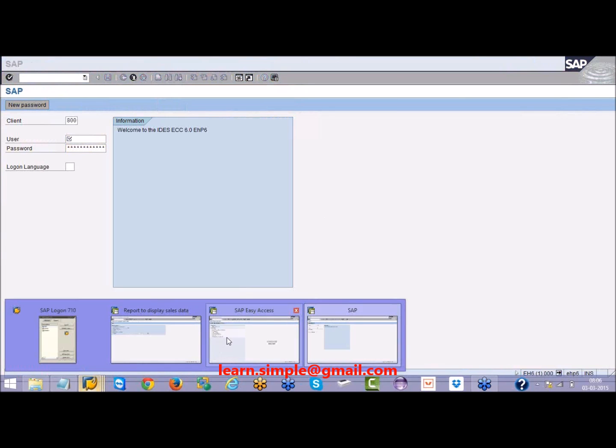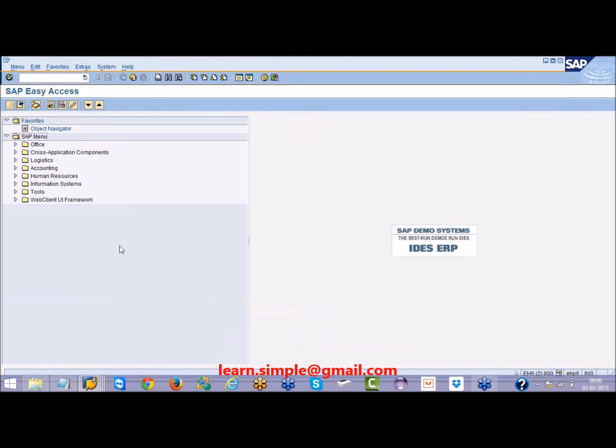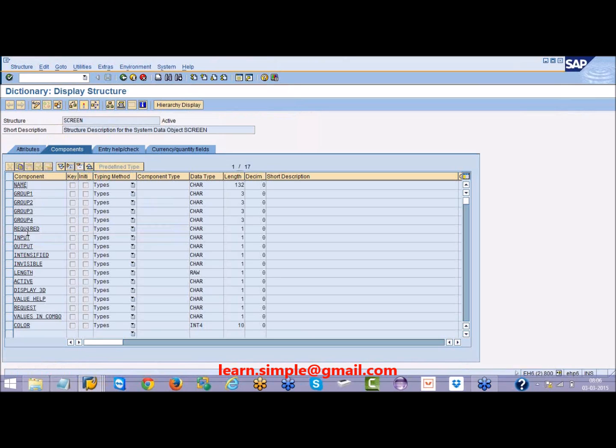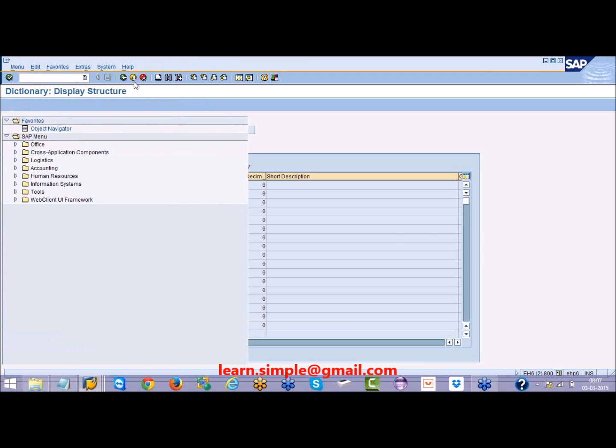try with more options. When you are free, go to this structure in SE11 and try what are all the different options provided by SAP in the screen. So there is something called display 3D. There is something called color here. Try this. What is happening with the color? There is something called values in combo. Try exploring all these things when you are free.